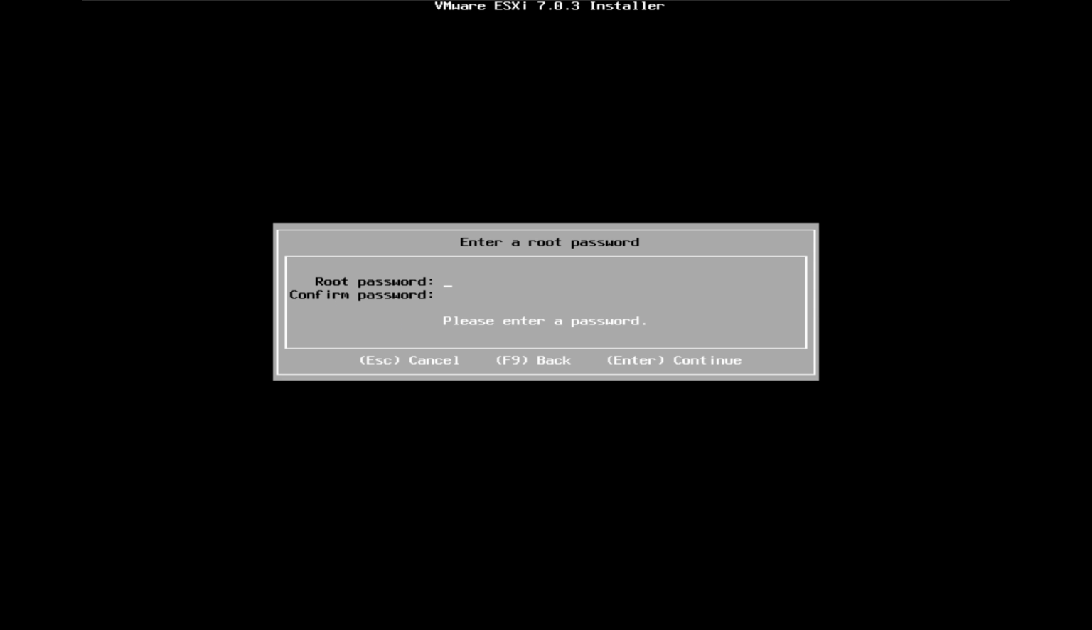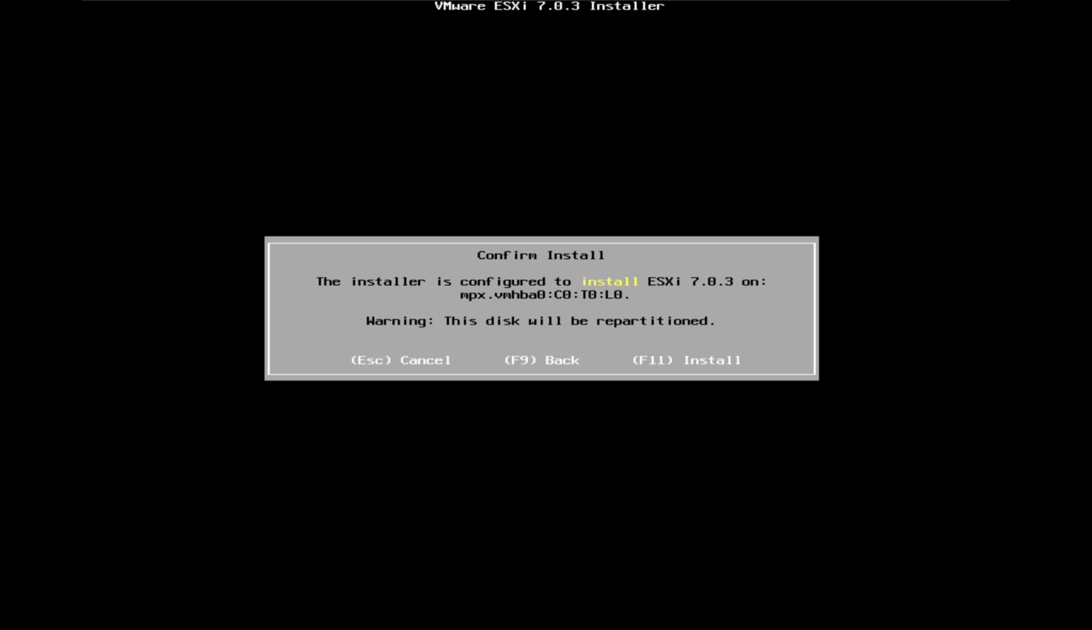And this is going to be your root password. So make sure whatever password you pick that you remember, because once the installation is complete, this is the password you will be using to access your ESXi from the web GUI as well as this interface. So I'm going to pick a password. And press enter. And I'm going to select F11 to install.